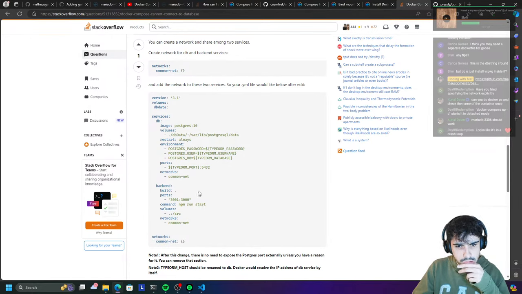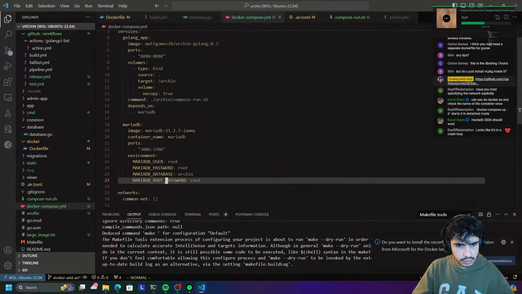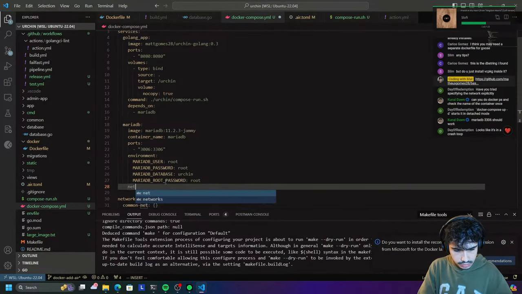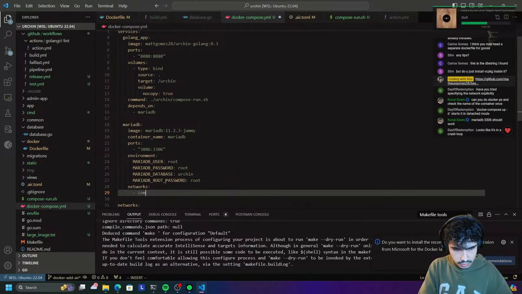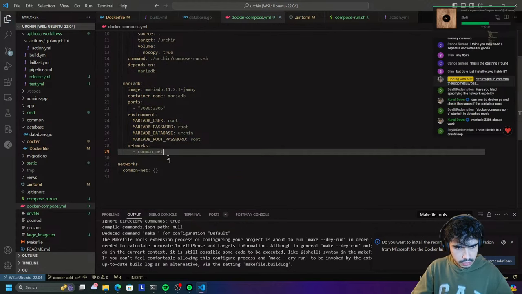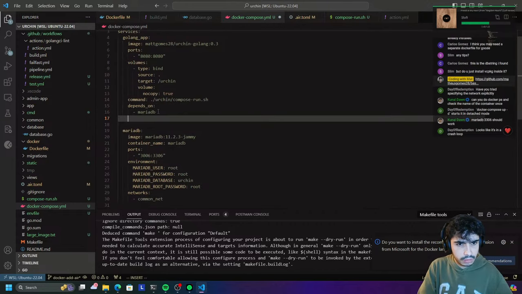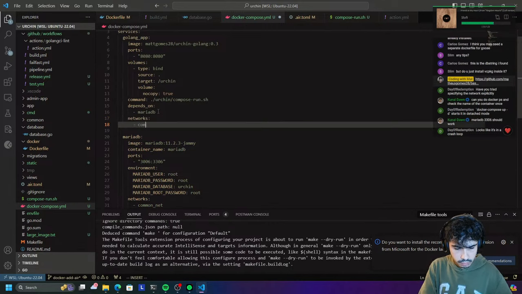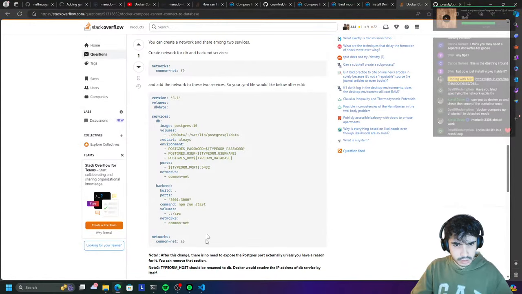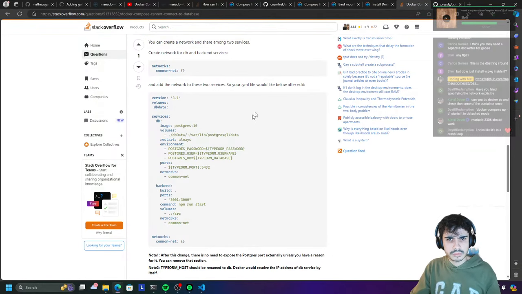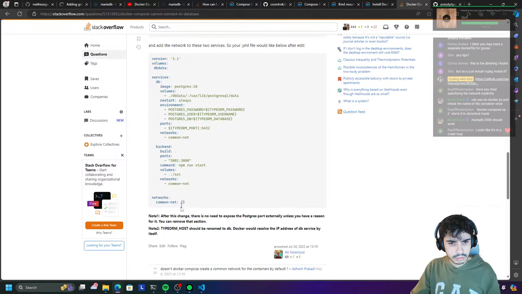Services DB is there. Backend networks, common there. So you have to add another section, networks, common network, and for this one here as well. From host should be renamed to DB. Docker will resolve the address service by itself.